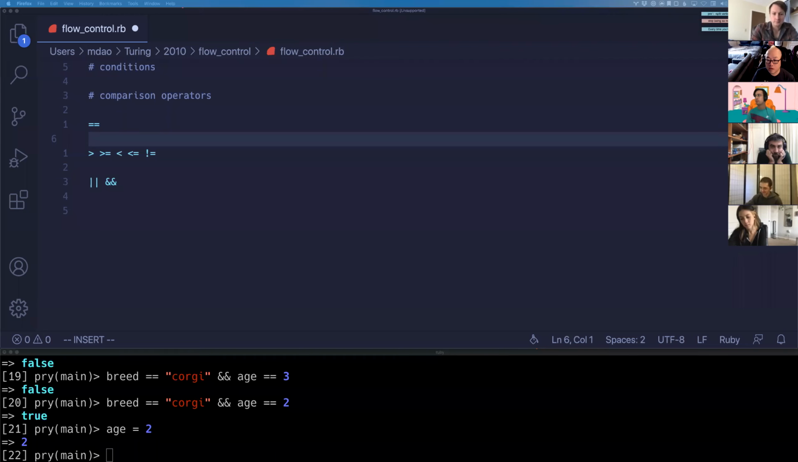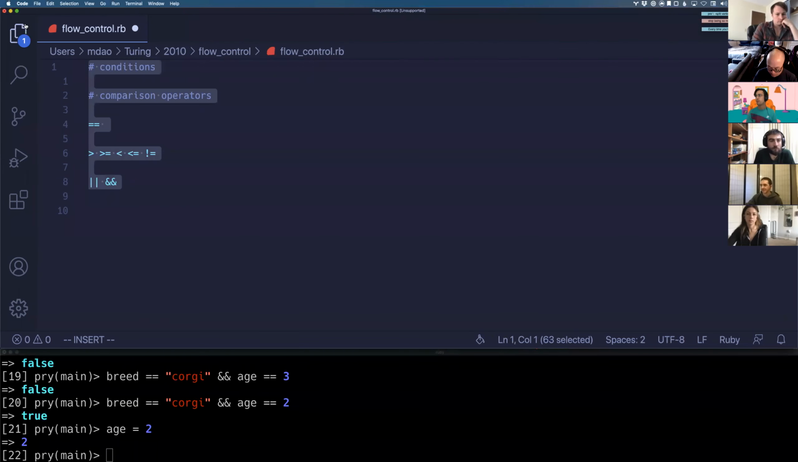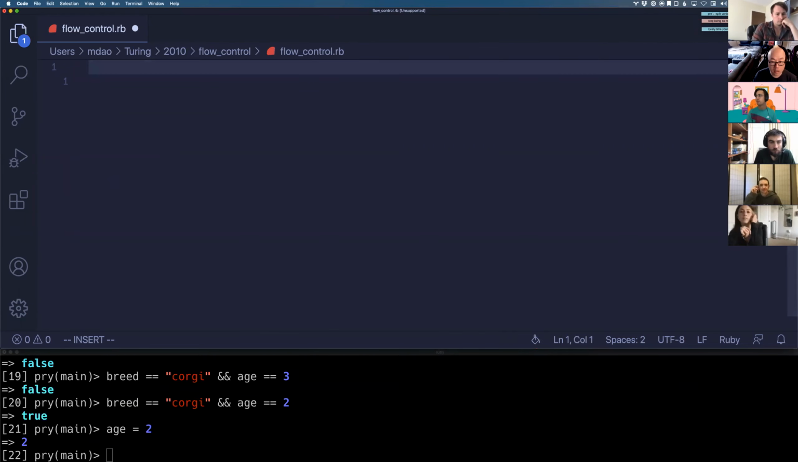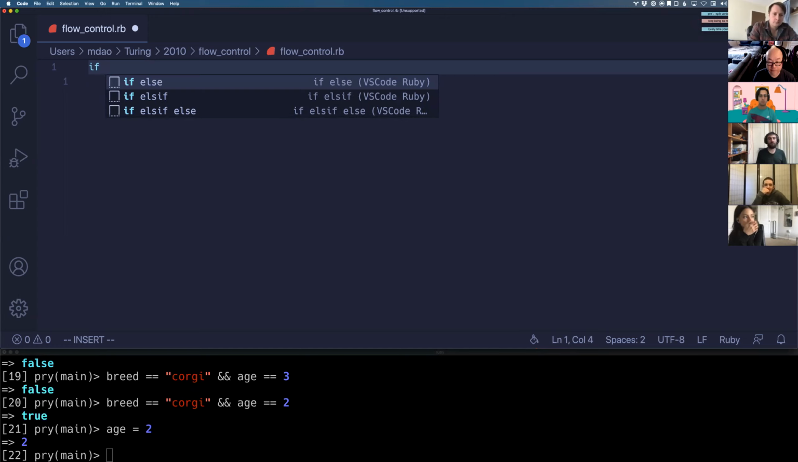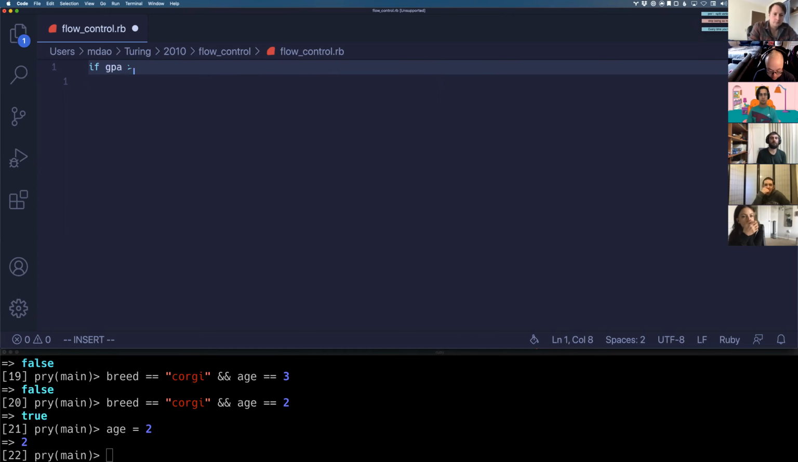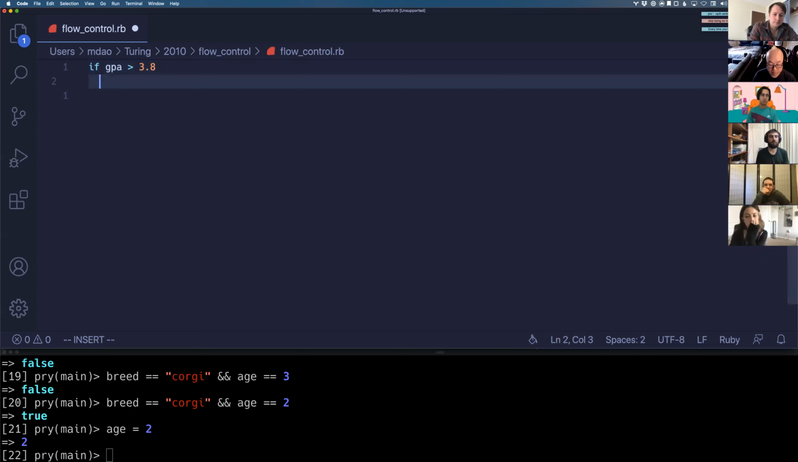And we are going to show how this works in Ruby. The very simplest way we can go about this is a single branch conditional. Let's take this example: we're writing software for school and we're trying to figure out who's on the honor roll, right? If GPA is greater than 3.8, invite to honor roll.